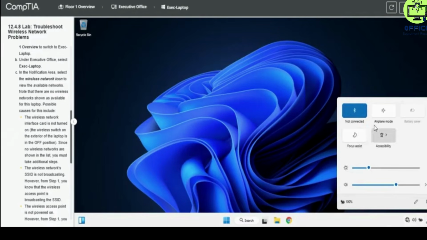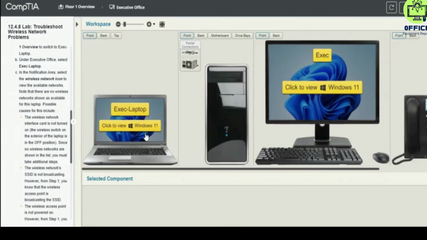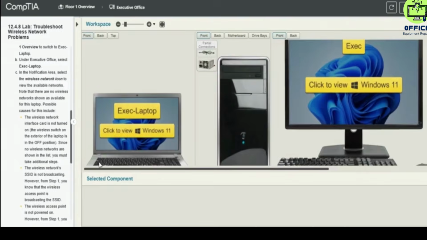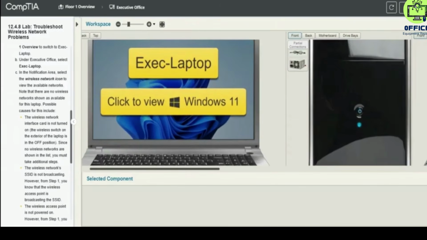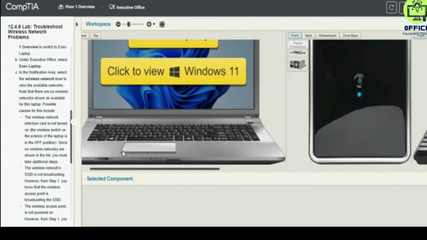Okay, so let's go to executive laptop and then go to his. Let's see, this is not connected. Okay, let's see. Let's go into his office and executive on laptop, and this is not turned on, so let's turn this on.